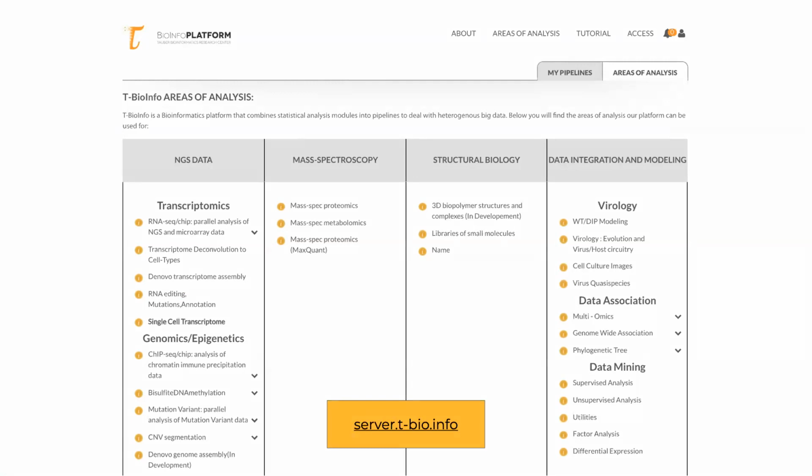The first one is going to be the server platform. This platform allows us to analyze different types of omics data using a guided and visual interface that gives access to anyone without any technical background to complicated tools and different types of visualization.